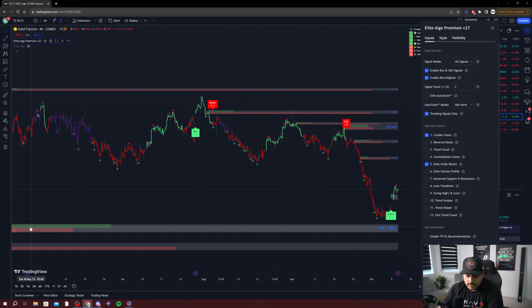Over here, we see that we had an order block. The price came back down. It touched it. It reversed up. And we saw that the volume over here is a lot more bullish than bearish, indicated by the green and red bars inside of the order block.